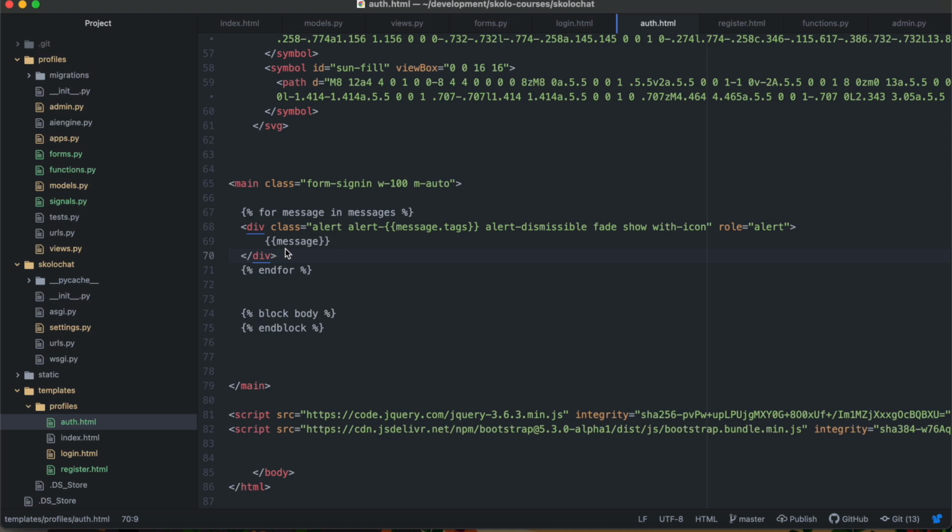Then this is just an alert that will communicate whatever messages we have. The messages we will send ourselves from the view function. So I'll show you exactly how we do that. If it's a success, we'll send a success message. If it's an error, we'll send an error message. But messaging is a very important part of building an application, so you can communicate to the user.